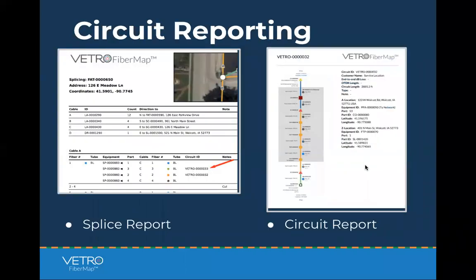Now there are a variety of ways that we keep track of, interact with, and extract information about the circuits in VETRO. And some of these are the Spliced Reports, which shows us all the cables that are spliced at a certain point. And if any of the fibers contained within that cable are part of a circuit, we will see that information listed, like in the picture on the left there. The circuit report also contains information about the circuit, and we'll be getting into more detail about what is included in that circuit report.